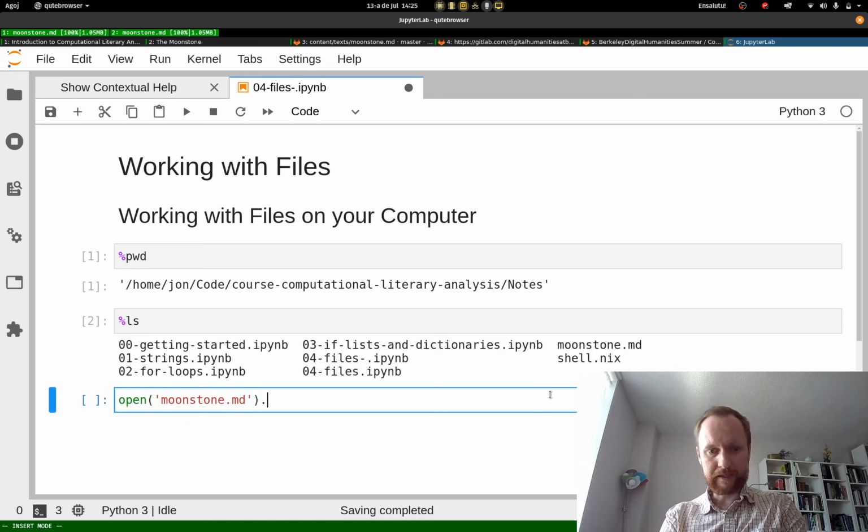But what that means is we can do this little trick where we take the moonstone and split it on a double pound sign. Let's assign this to something called moonstone parts. Now let's look at the contents of moonstone parts. Let's look at the first one. You see, this is everything before that first prologue, it looks like. And in fact, let's print this out to get a better view of it.